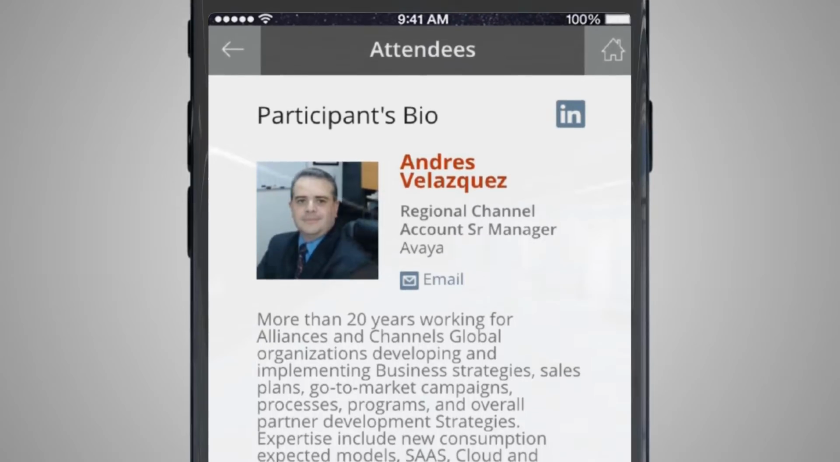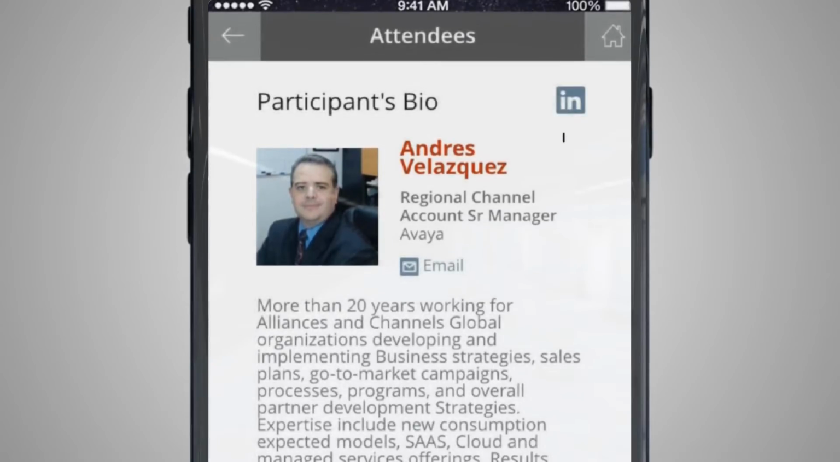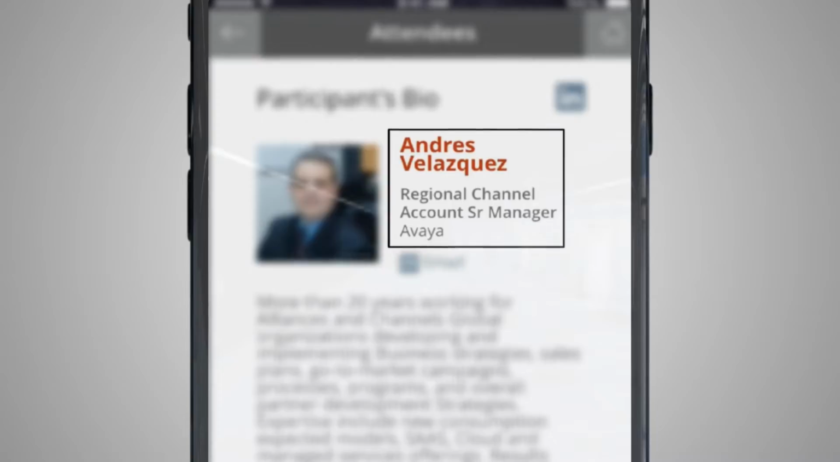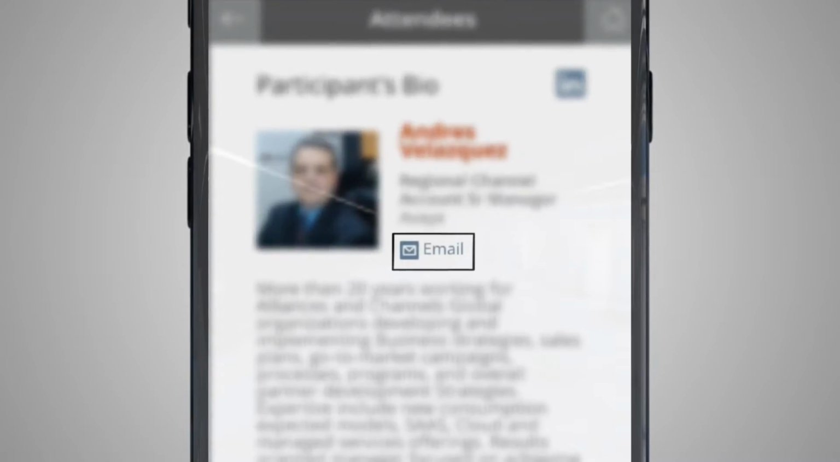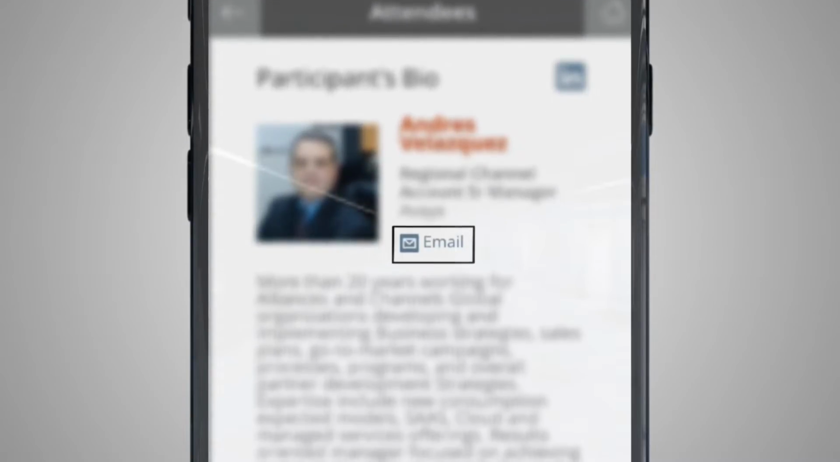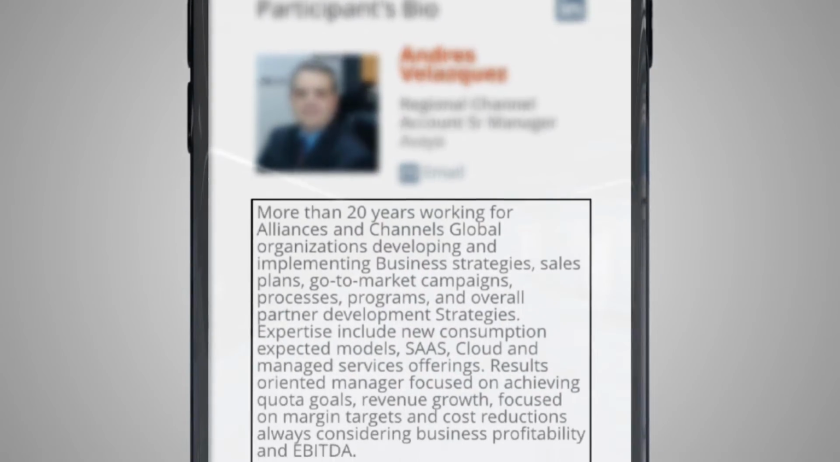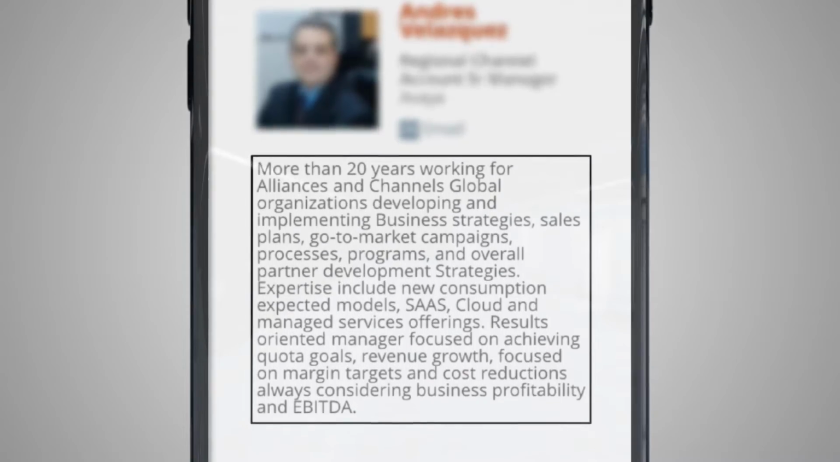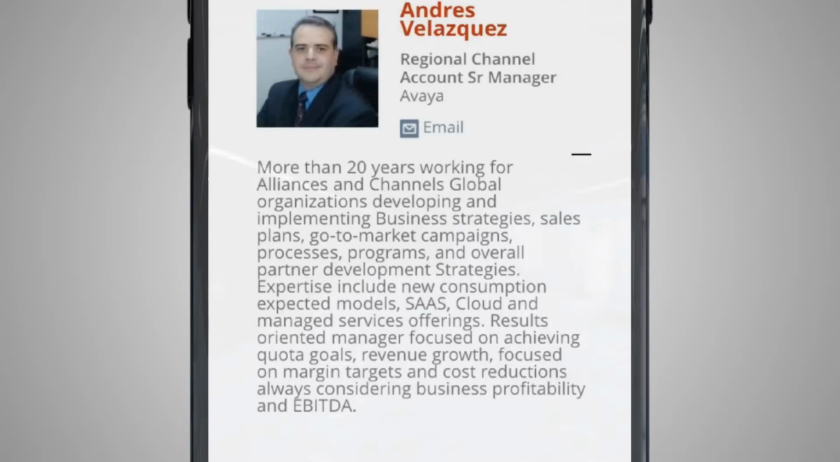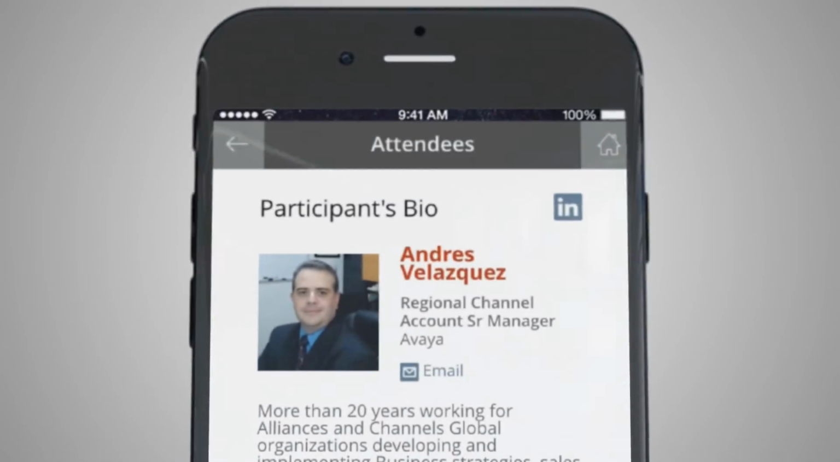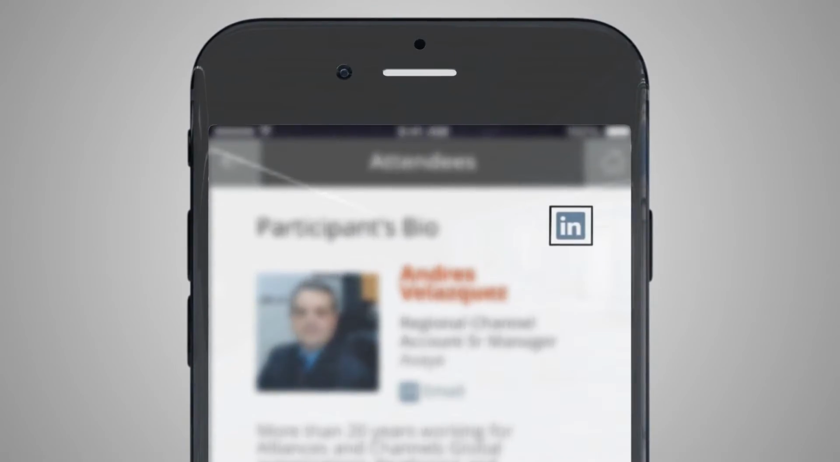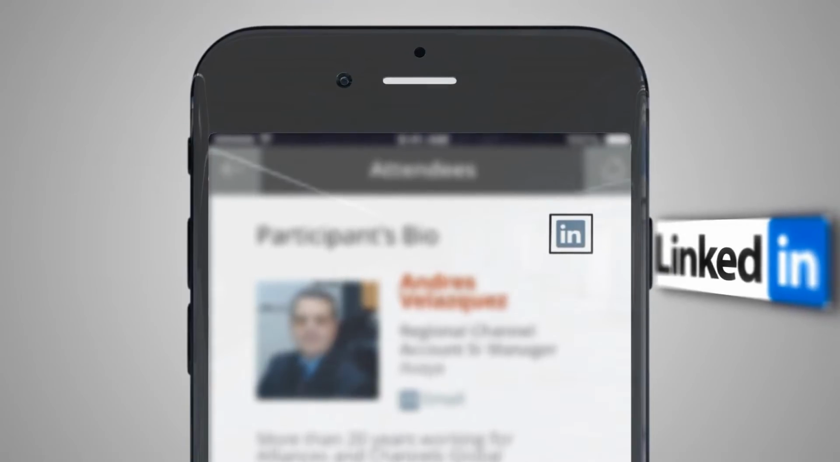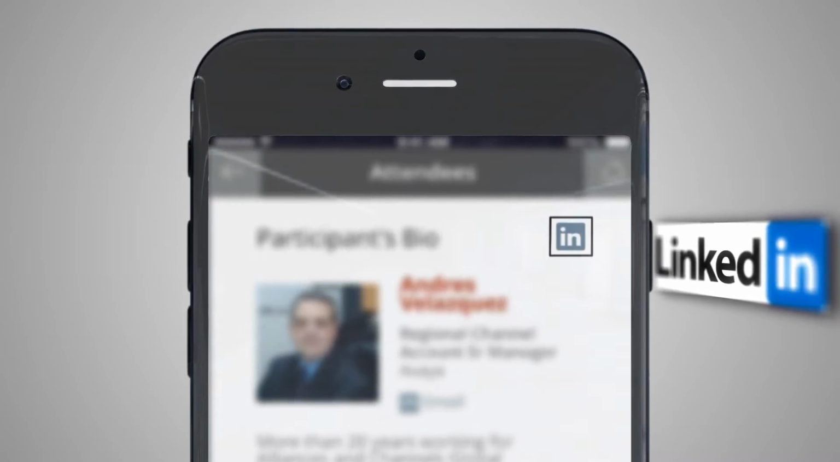In this area, we first see the person's picture, name, title, and company. An optional email button allows other users to easily send an email directly to the person. Next, we see a full bio so participants can learn more about each other either before, during, or after an EBC meeting or corporate event. At the top of the participant's bio page, there is an optional LinkedIn button. This will open the person's LinkedIn profile in an iframe, allowing people to easily connect via LinkedIn.